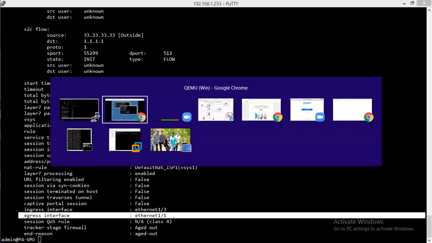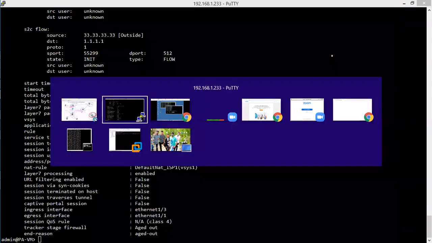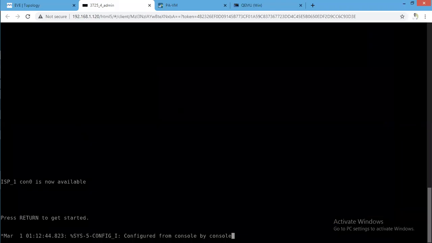So what we will do now is make this interface down so that Palo Alto will detect that the ISP link has gone down and it will forward the traffic via ISP2. So we'll just make the link down on ISP1.